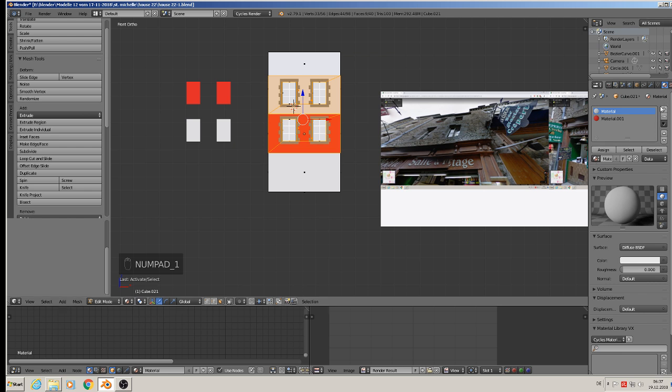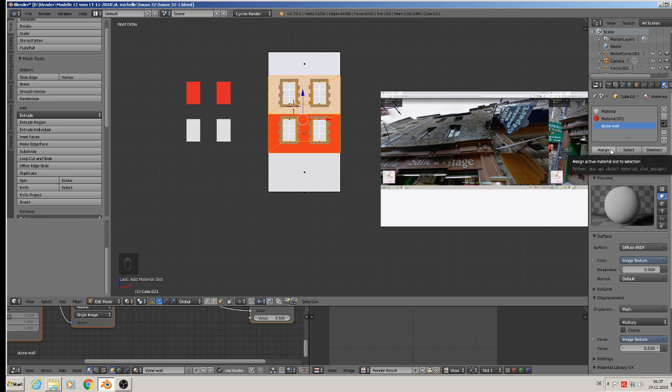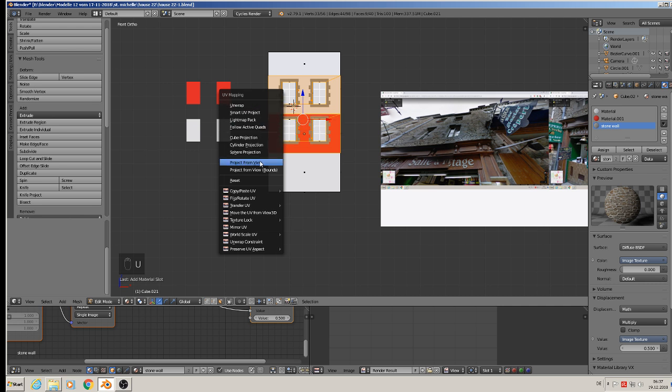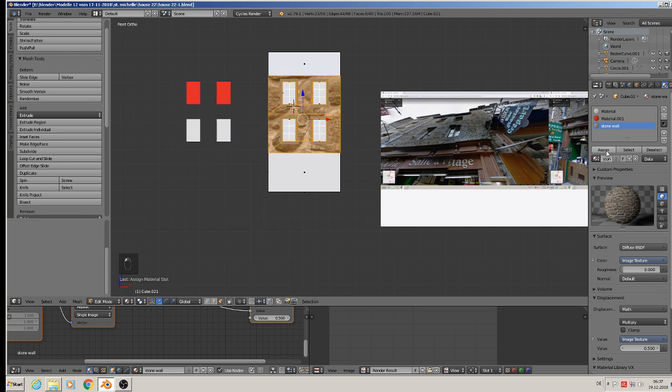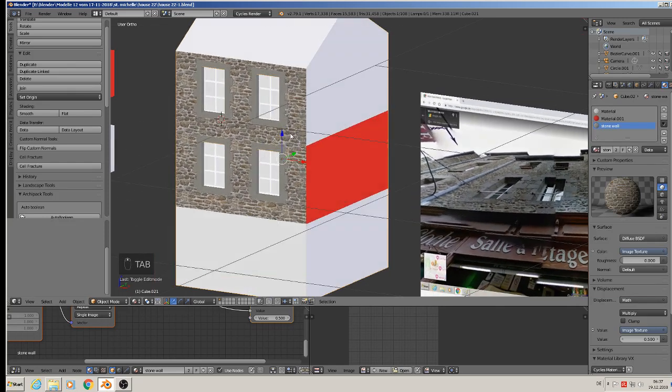Then we look in the materials, plus, we make a new material, click on material history and search for stone wall or such. Stone wall, there we have it. And then we press U, project from view for the UV mapping, and assign them. Then we can go to the UV image editor, and now we see the unwrap, and we can scale them up by pressing S. And then we have stone material.